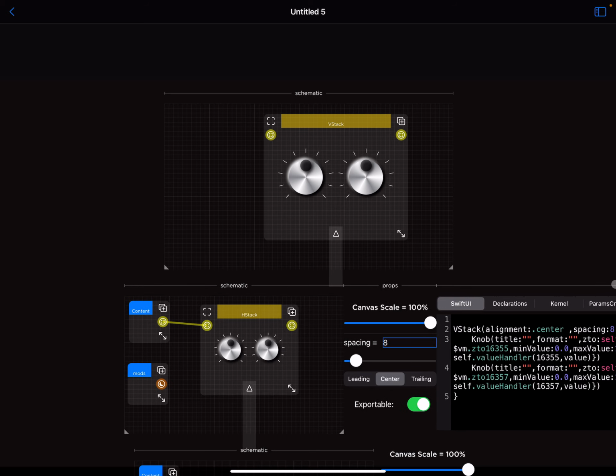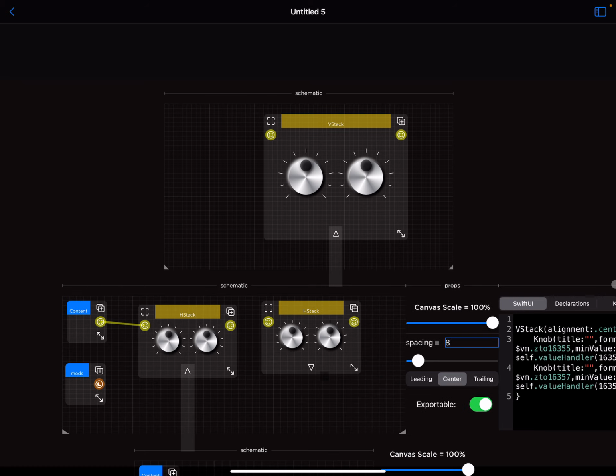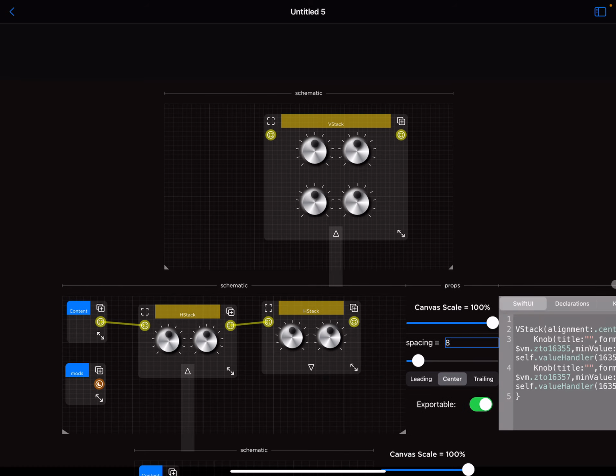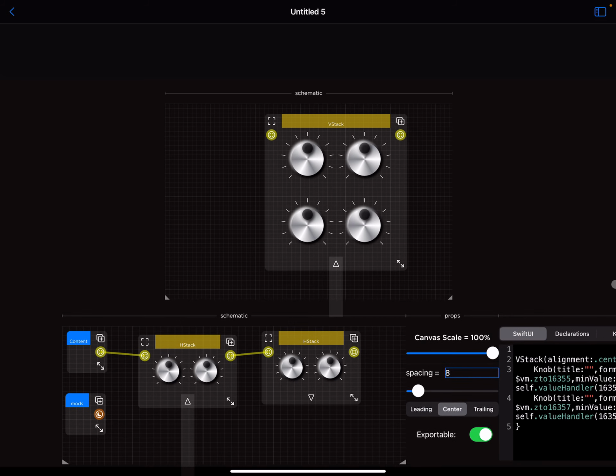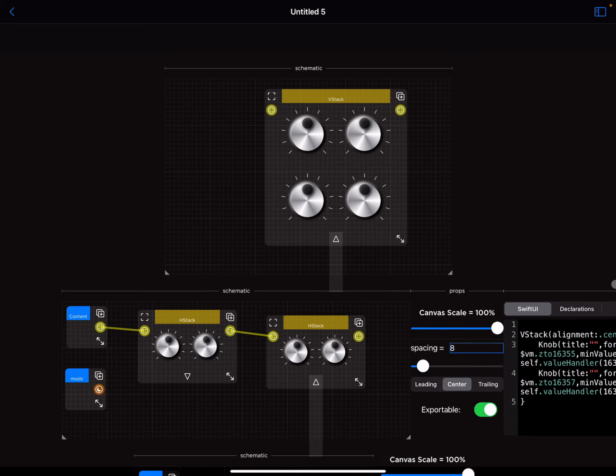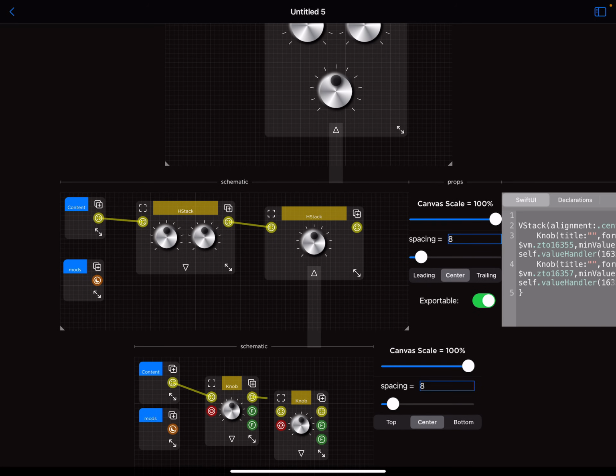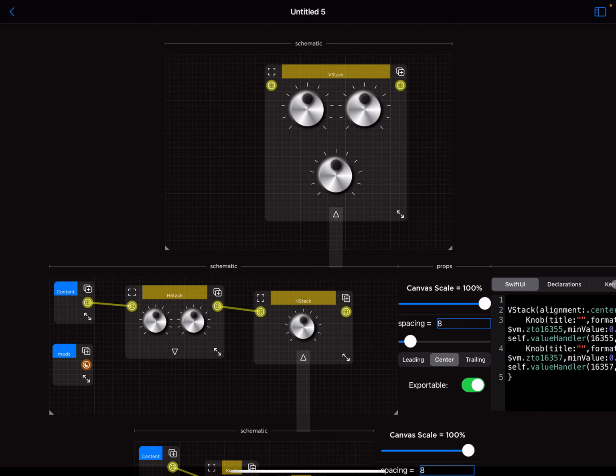Now if we put another row of knobs, they would appear underneath the other row. And there's a quick way of doing that. On the top right you can drag out and create a copy. And now if you connect them together, you have a VStack with two HStacks. If in the second row we disconnect one knob, then you'd have just one knob on the lower row.